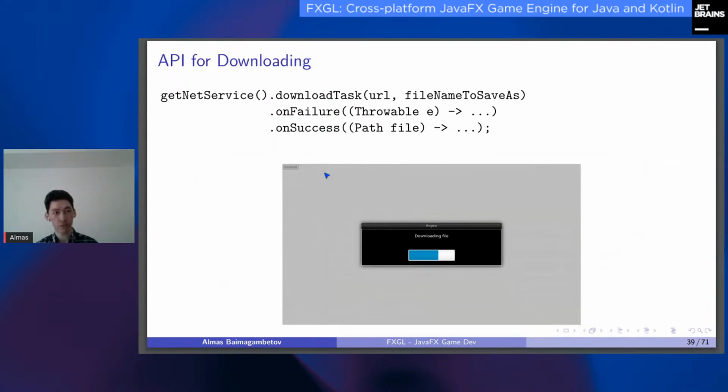And while we are on the networking theme, there is also an API for downloading files, which is useful if you tend to keep your assets somewhere on a server and you would like your players to download these files from your server rather than distribute them. This is beneficial if you want to be able to update your assets, for example.